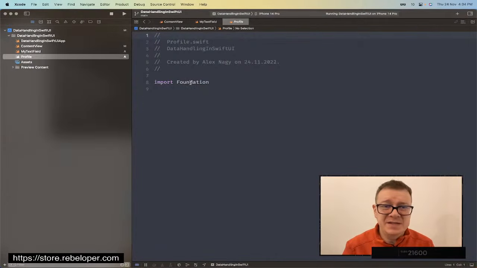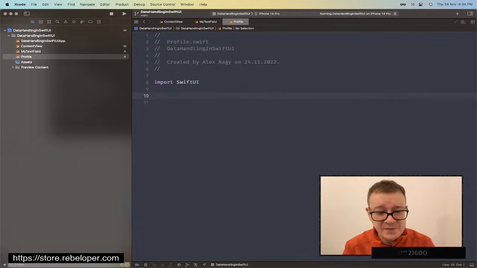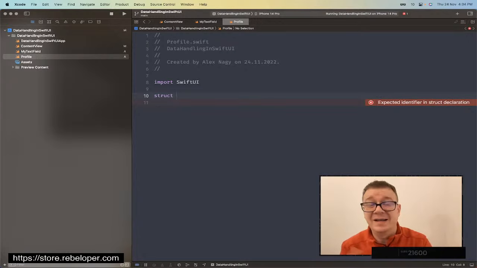And this will be a simple struct. So let's just have SwiftUI right over here, and let's create a struct. Well, currently you don't really need to have SwiftUI, but if you are going to use Identifiable, which we are going to use most probably next time, then you do need SwiftUI. So I'm just importing SwiftUI right over here.